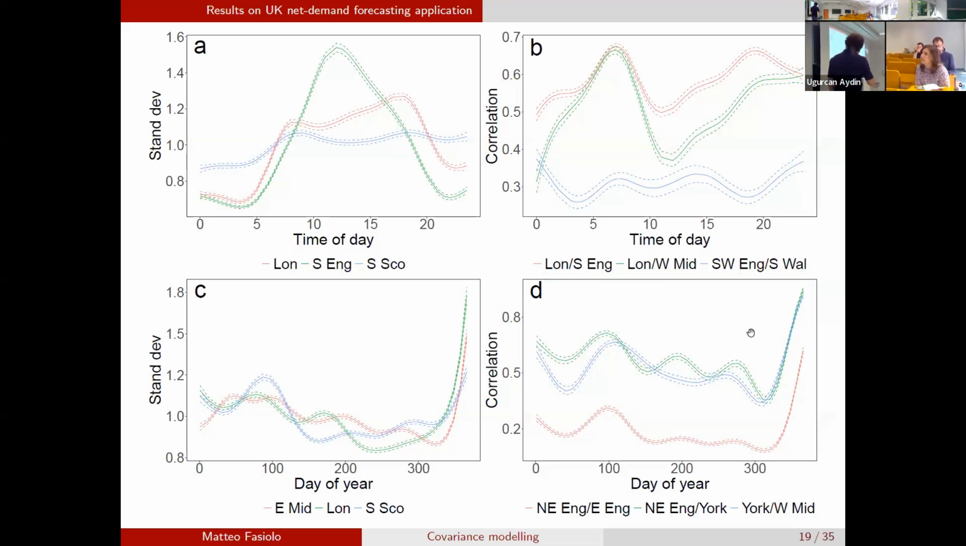If we look up here, we look at the correlation between some pairs of regions that I have chosen, again as a function of the time of day. Just to pick one that is interpretable, maybe this one, the correlation between London and West Midlands is the green one. Here you see that these are two densely populated areas that are also neighboring. And you see that you're expecting a lot of correlation during the morning peak hours, and again in the evening, and less in the middle of the day. Okay.